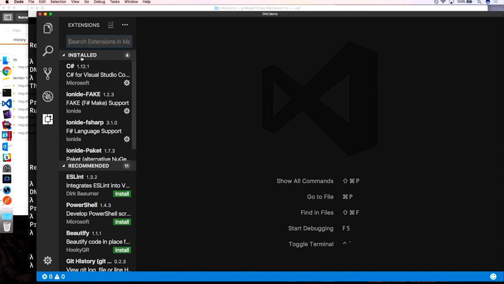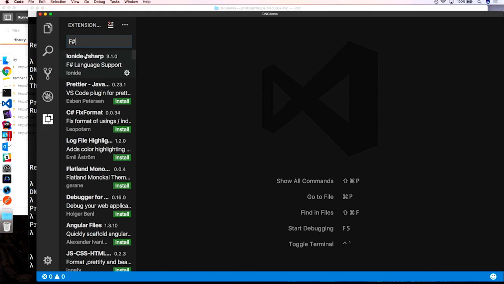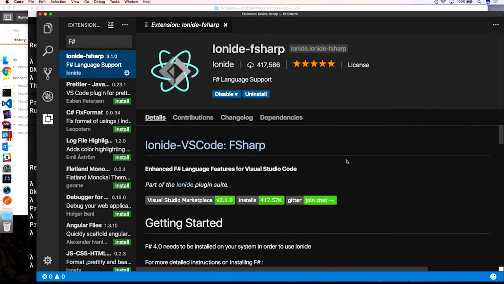So I'm at this extensions thing. I already have it installed, but if you were to just search for F#, the first thing that you get is this thing called Ionide F#. This is a plugin that's built by the F# open source community, and it's become this amazing set of tools that transforms Visual Studio Code into a full-fledged IDE that runs cross-platform, and it's supported .NET Core basically from the get-go.